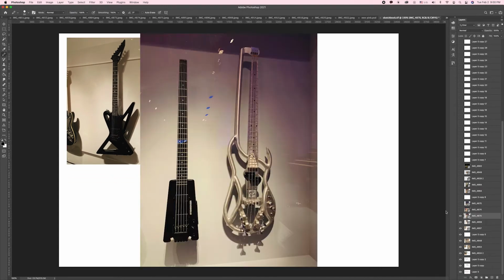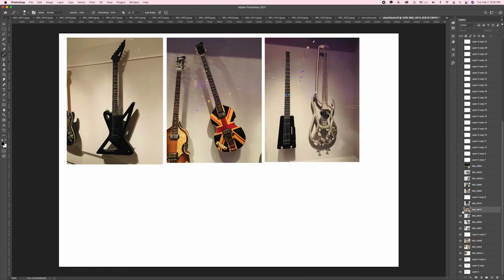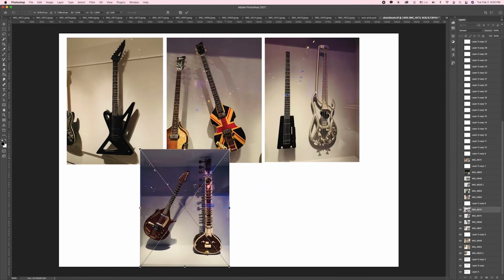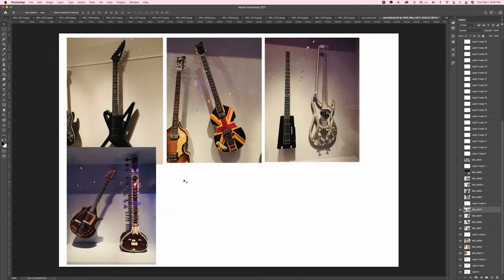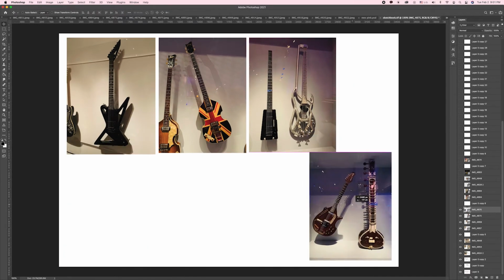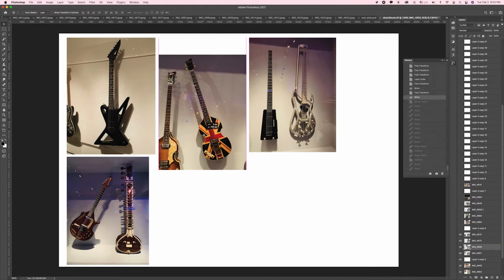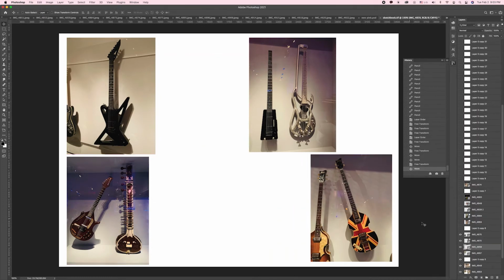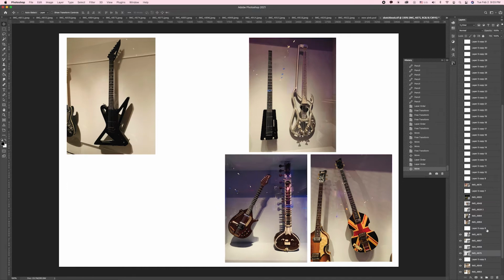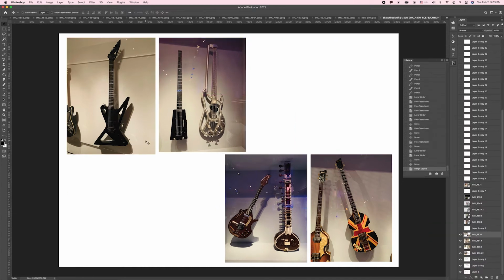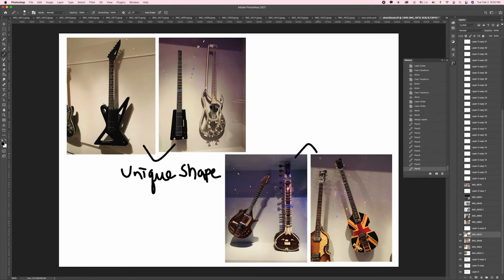The next page is for unique shaped guitars. As you can see, these are not the regular guitars that you see in your regular days. There are some really weird ones at the museum. The first two were very unique, and then there were some cut out parts. I think that could also be my design elements.